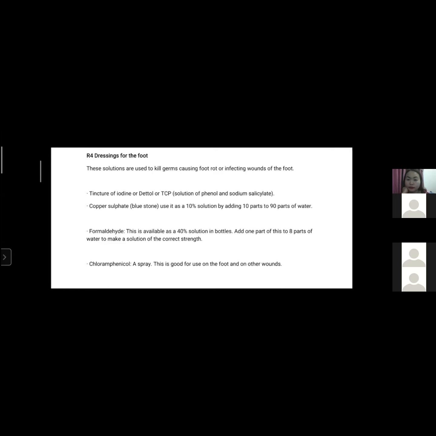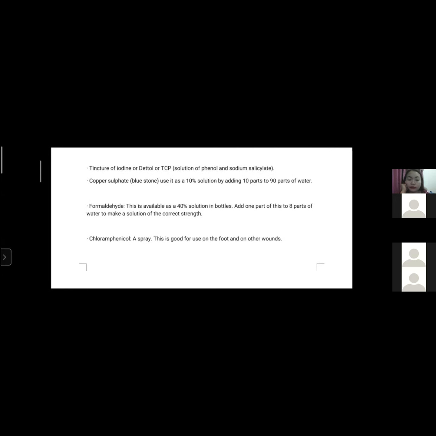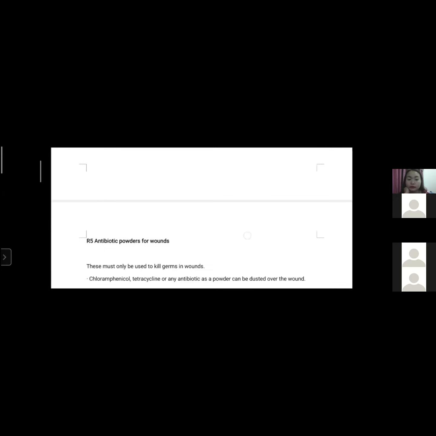Formaldehyde, available as 40% solution in bottles. So, add lang tag 1 part of this to 8 parts of water to make a solution of the correct strength. Chloramphenicol, a spray. This is good for use on the foot and on other wounds.